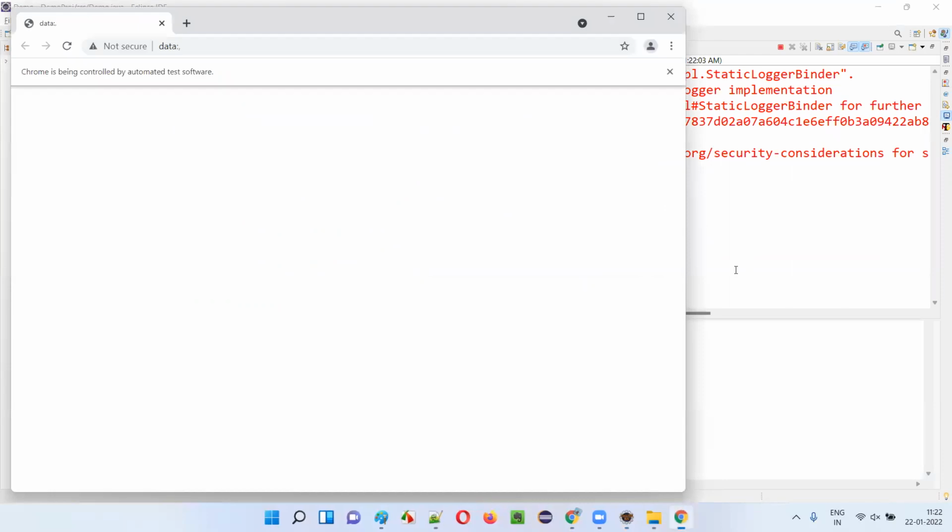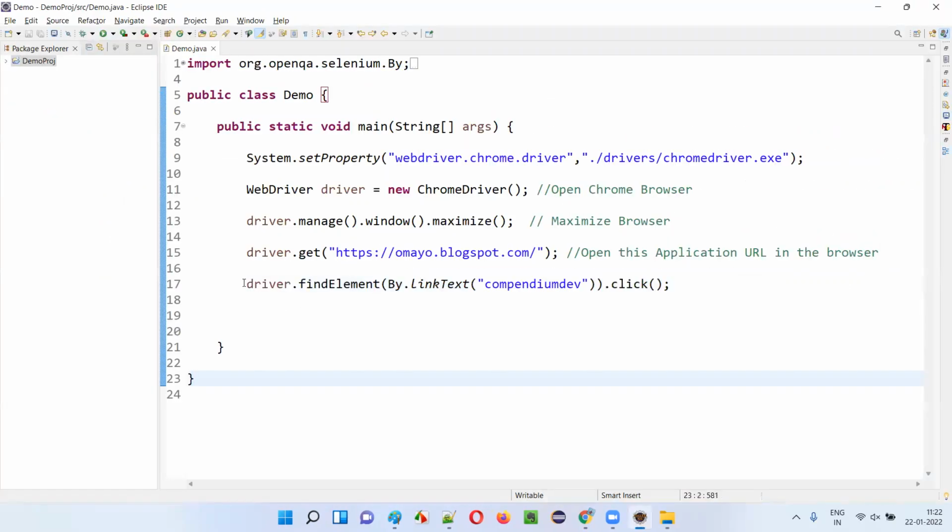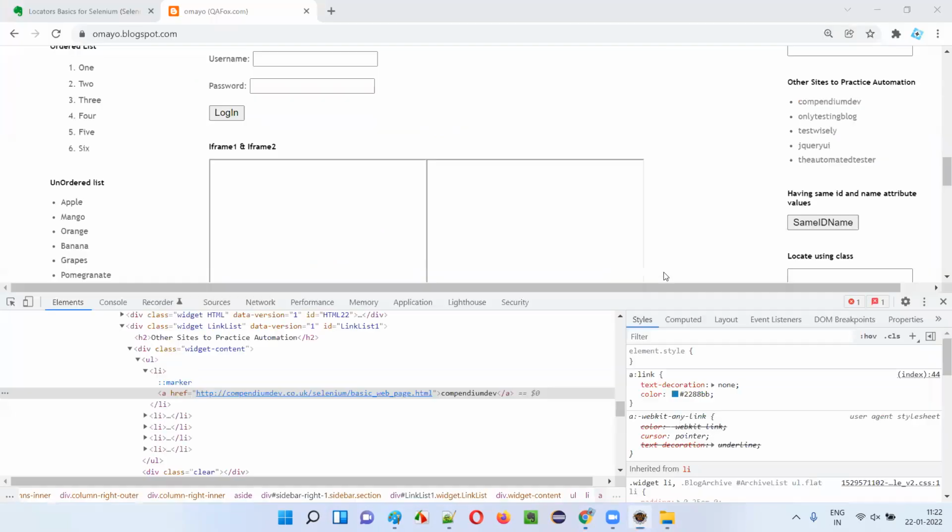So let's wait for that to happen. We'll open the application URL first, and after that it will click on the hyperlink. It will be very fast, guys. You see it has clicked, and you are taken to the compendium dev page because the hyperlink for this web page has been clicked. Done. This is the link text locator. The fourth locator is also done.